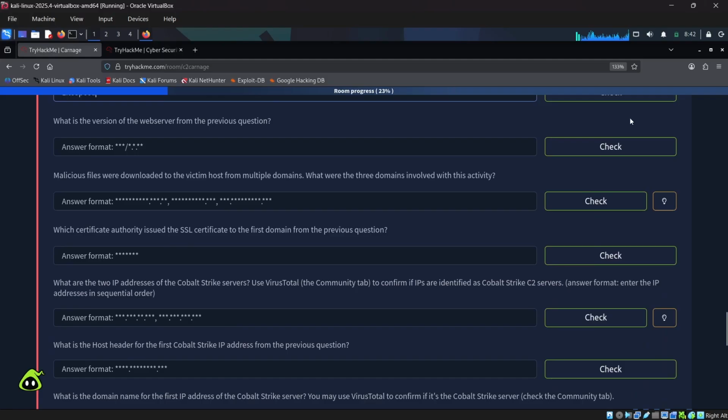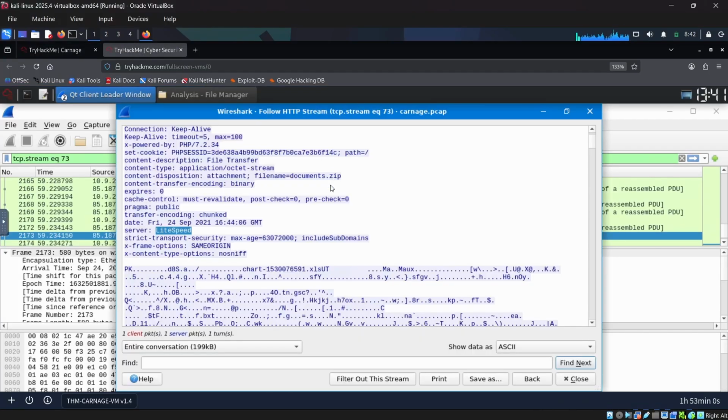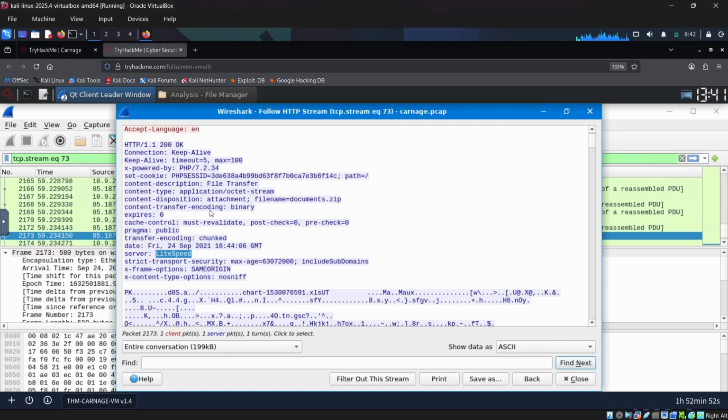You have to read the question and understand the question and look for the answers in the entire filter and the thing in the Wireshark. So what is the version of the web server from the previous question? So we have to find the version, in this case, the web server's version. So I think it will be somewhere here. You have to look carefully. As you can see, X-Powered-By seems to be the version, which is PHP 7.2.34.